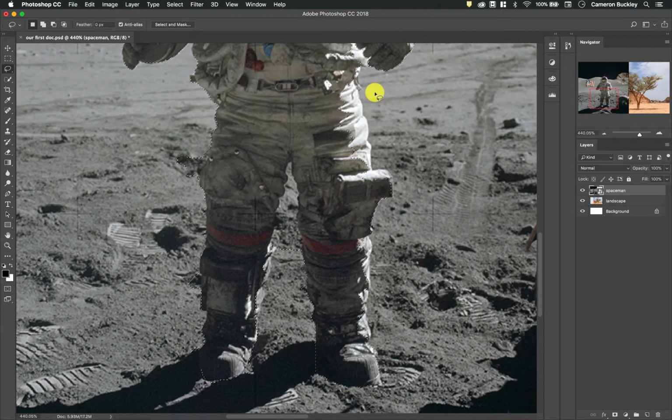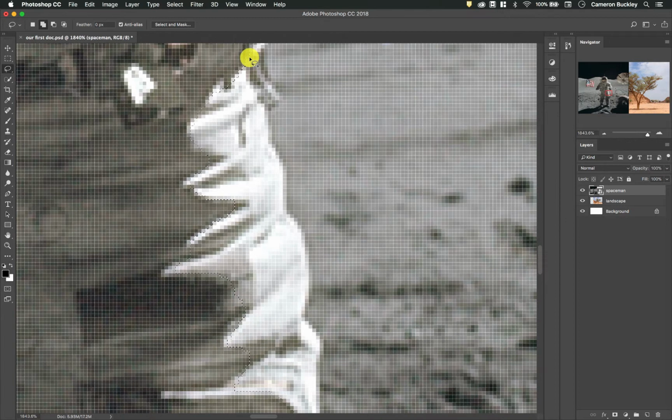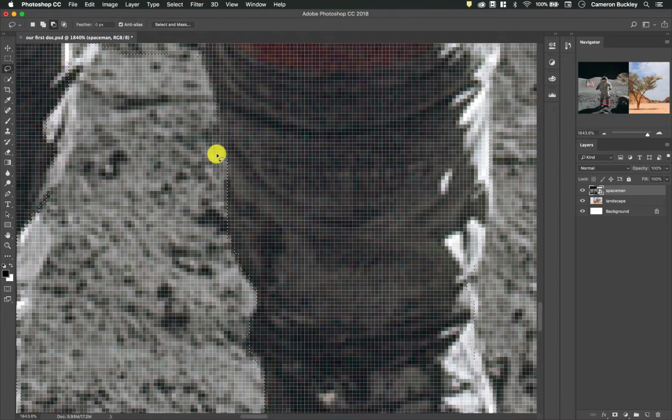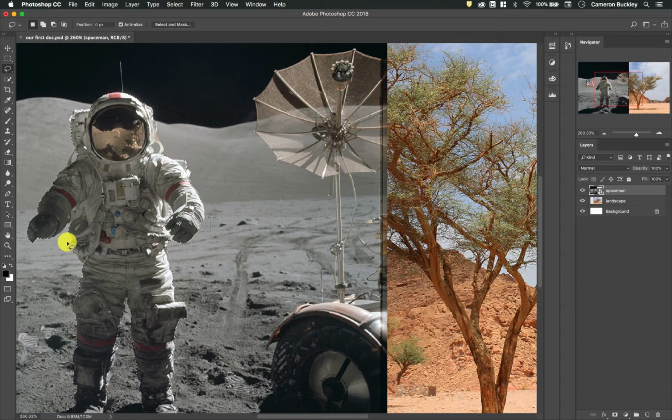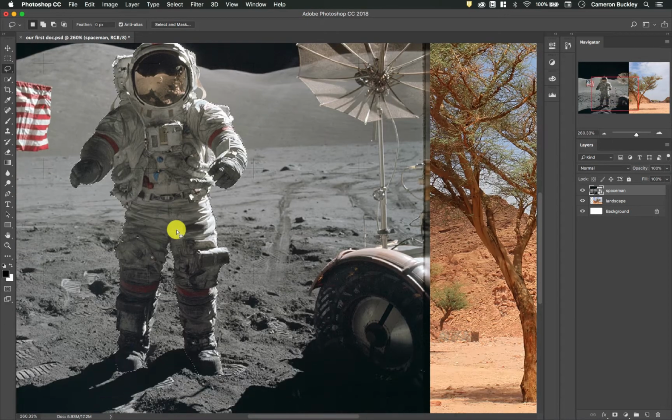I'm going to use my lasso tool and really zoom in on this image. I'm holding down Shift to add to my selection, and I'm just going to do it kind of chunk by chunk. I'm just going to follow this line. I'm holding down Alt or Option to remove some of these extra little bits here. Looks good enough to me to at least start with.